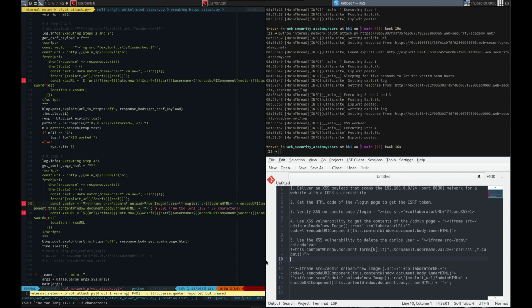Just delete this one. Source. I like my double quotes. I'm keeping those. It'll really annoy me. So right here, no, that's all fine. I escaped the single quote because I have to. Exploit URL, admin, HTML equals. I end this and I add it to this.